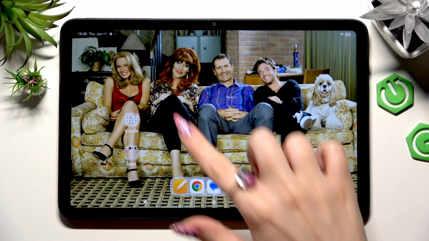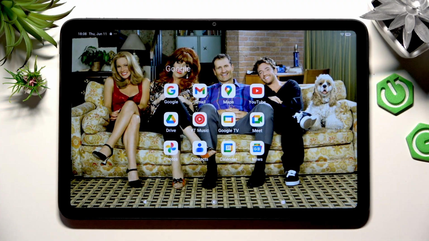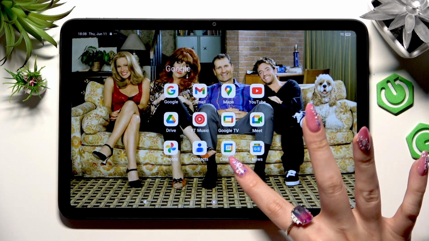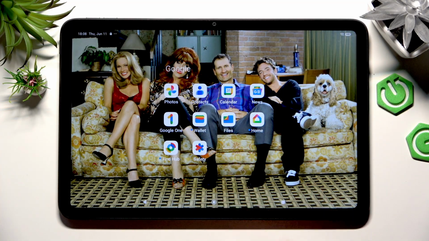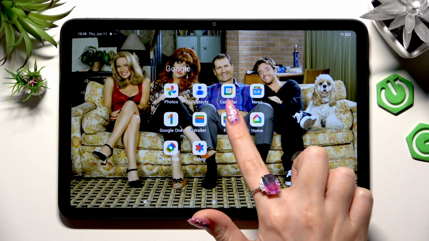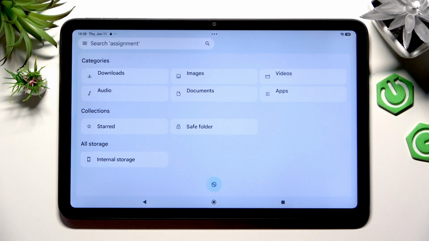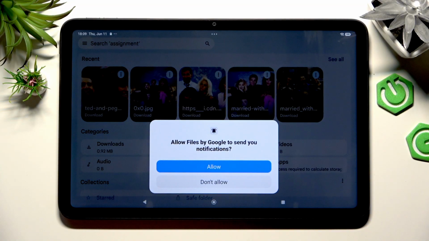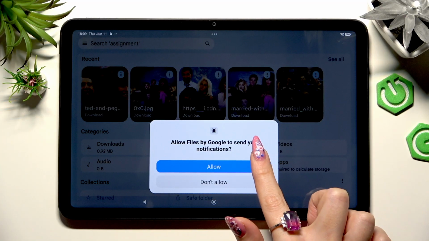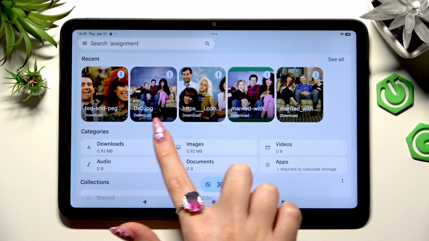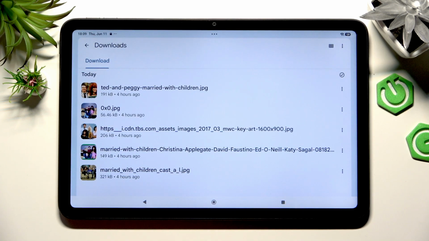First of all, you need to find an app called Files that's already on your Redmi. It should be in a Google folder. This one. Once you find it, tap on it, and then select the Downloads category after hitting Allow. All of my downloads are over here.